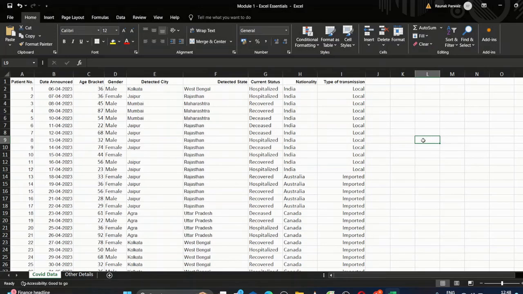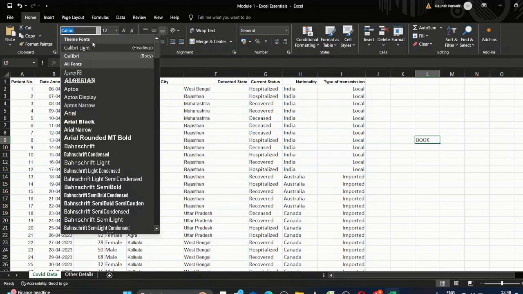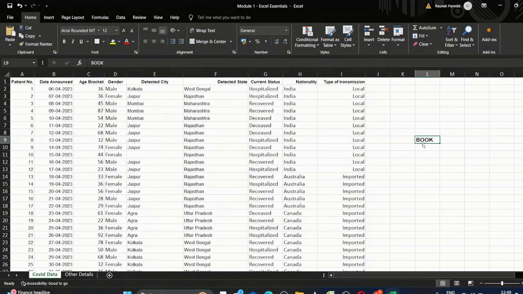So if I input, for example, book, and click enter, then this data will be stored in this cell. Now I can change the way the data looks. If we go to the font section, this is Calibri. Now we can change to Arial Rounded MT Bold. So we can see that this is looking bold.